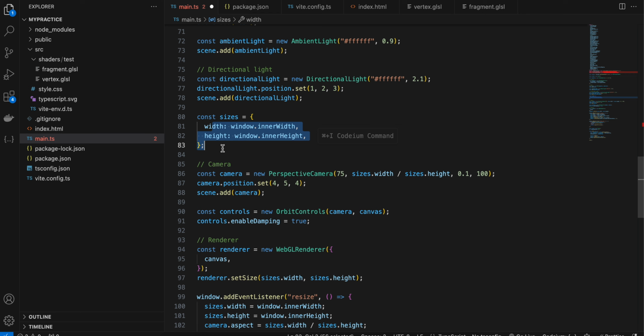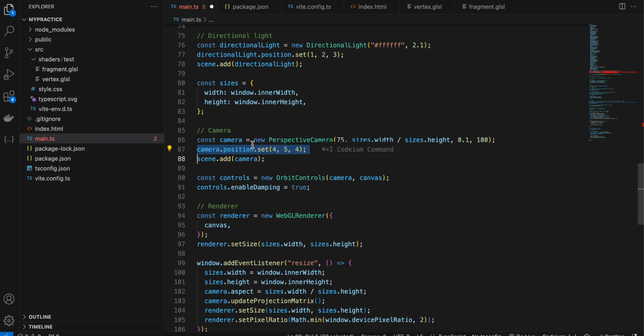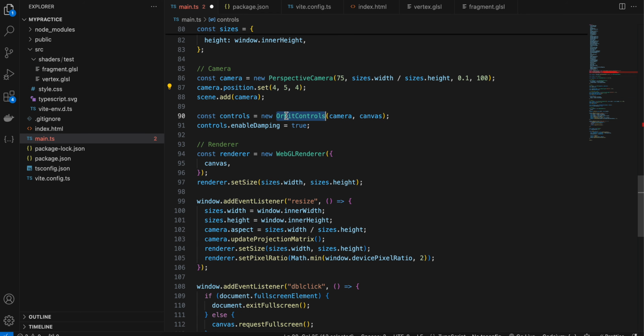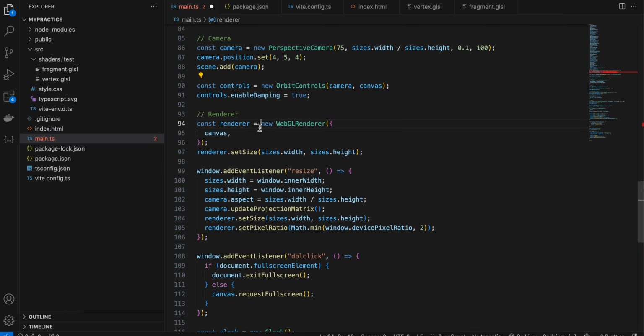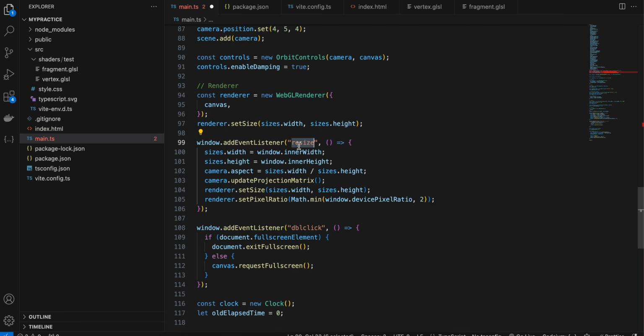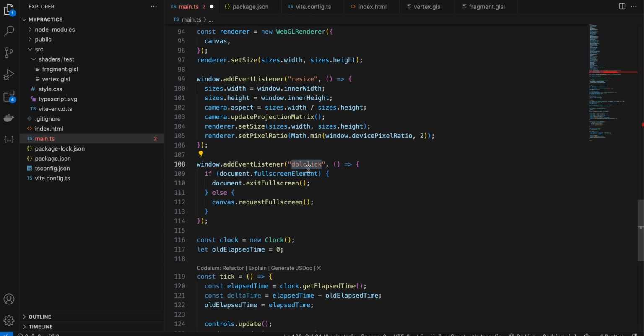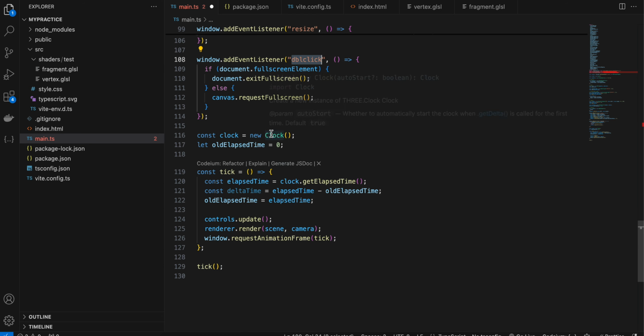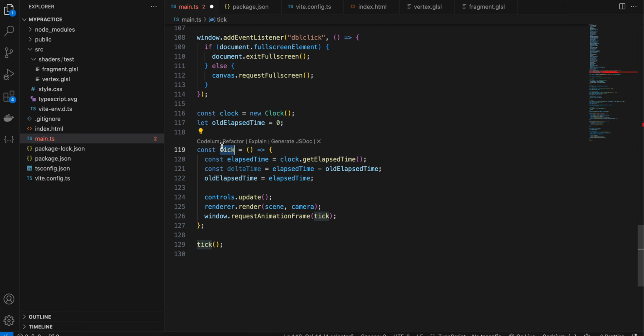Then I have created sizes, and here we are creating our camera and setting the position for it. Here I have created orbit controls as well. Then I have created a WebGL renderer. On resize, I'm just updating the camera as well as the renderer, and on double click we are entering or exiting full screen mode. Then I have created a clock as well, with elapsed time equal to 0, and inside this tick function we update our controls, we update our render, and we also call the tick function inside window.requestAnimationFrame, and we just call this particular method.